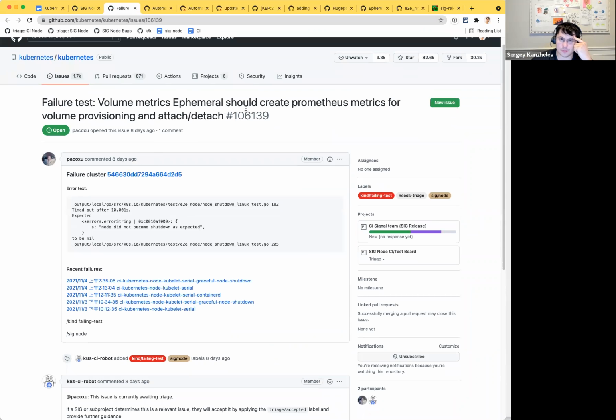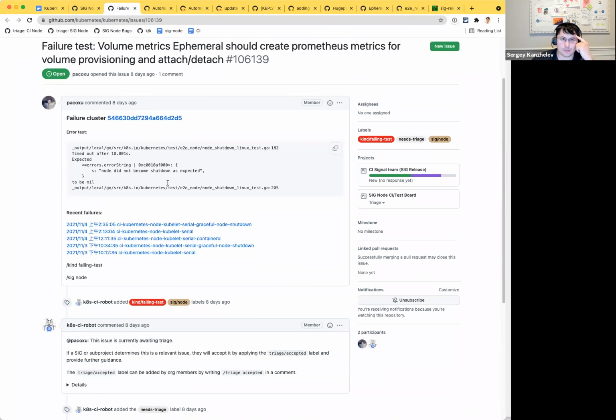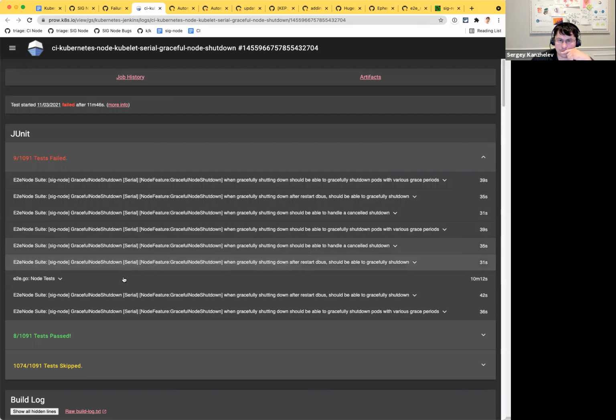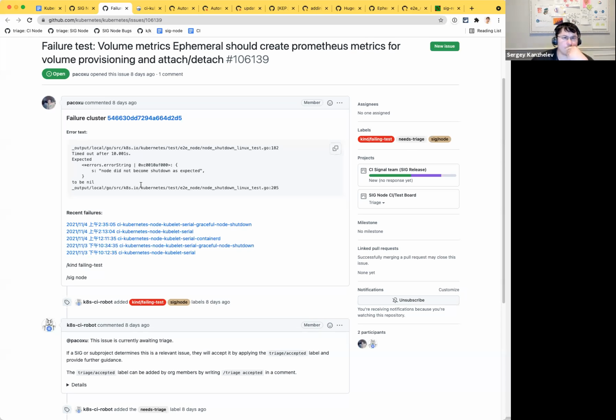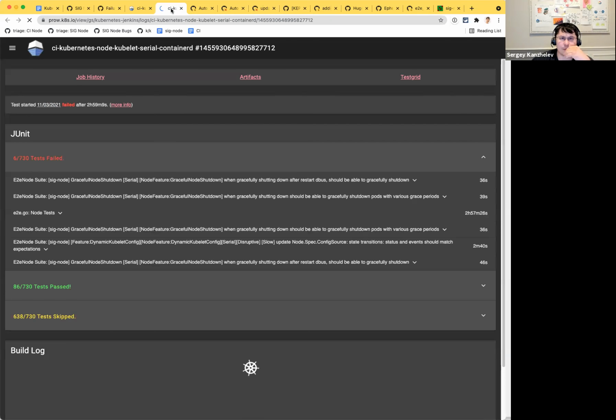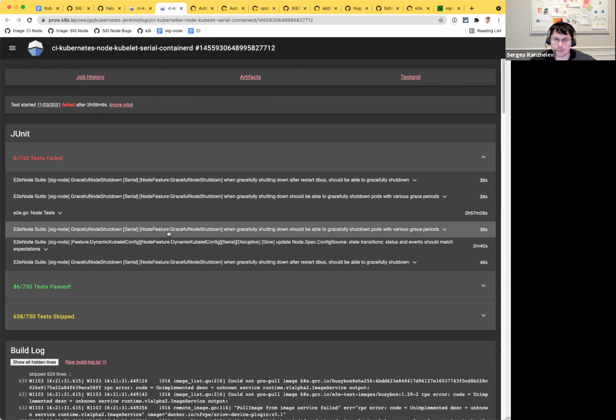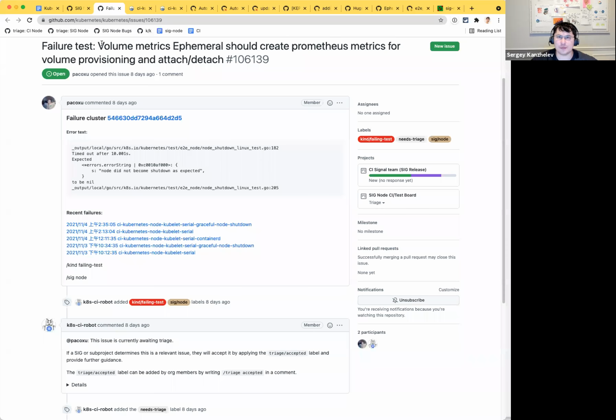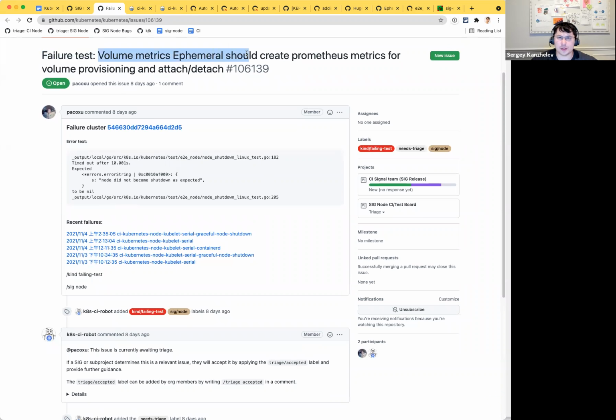Volume metrics, ephemeral. I don't know. So it says that volume metrics ephemeral should create. Is it an error message?